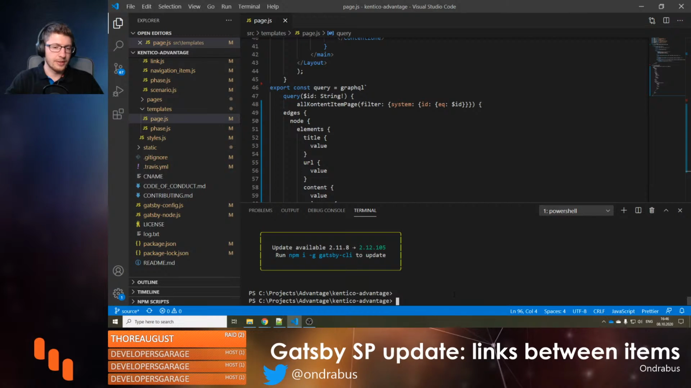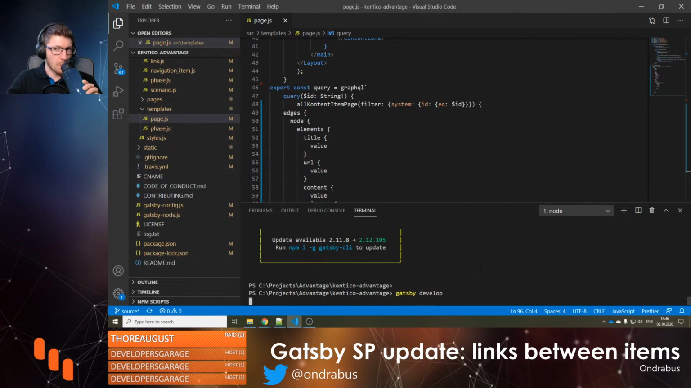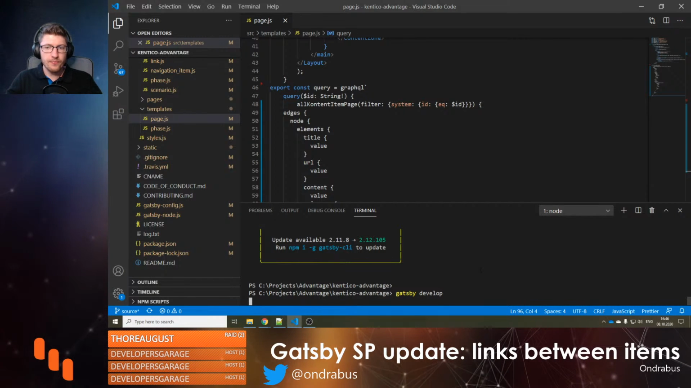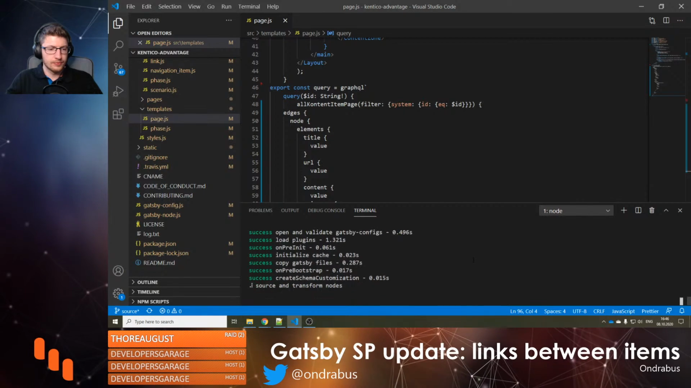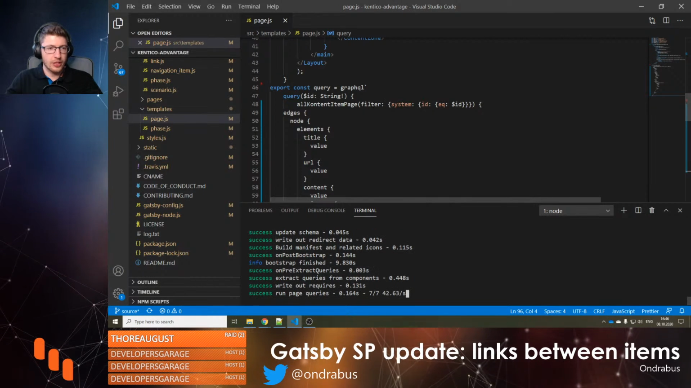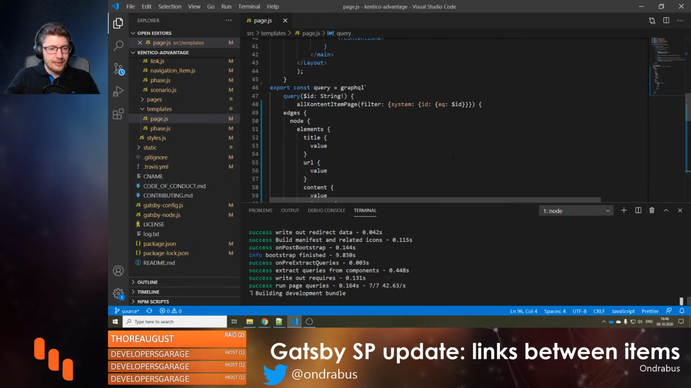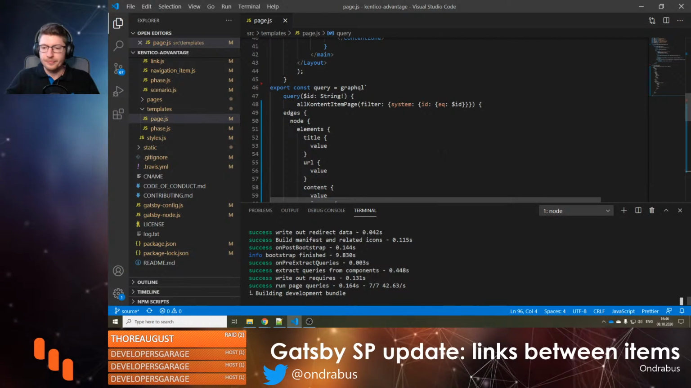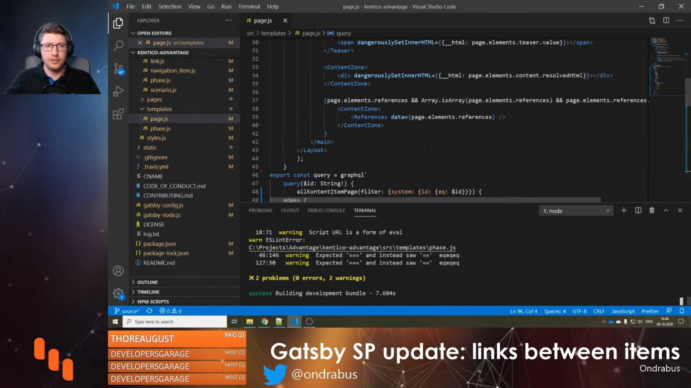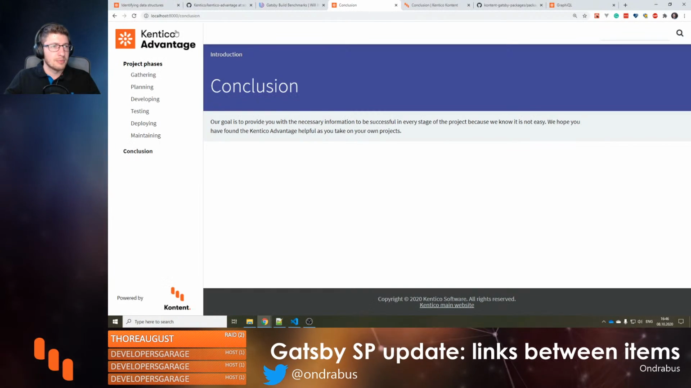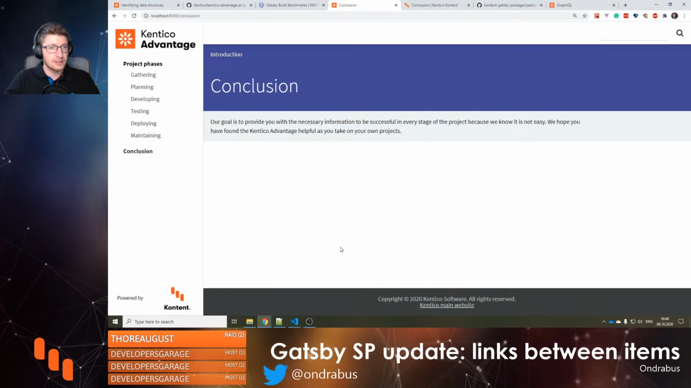Okay, let me rebuild this. Maybe that's the problem. So it's true that I changed the query completely. So maybe that is the problem that I need to always rebuild after this. I've had some issues with caching and Gatsby being actually too eager to cache stuff. So maybe that's my problem. Oh, here we go. So now we got the conclusion page up and running, but there is no content here.